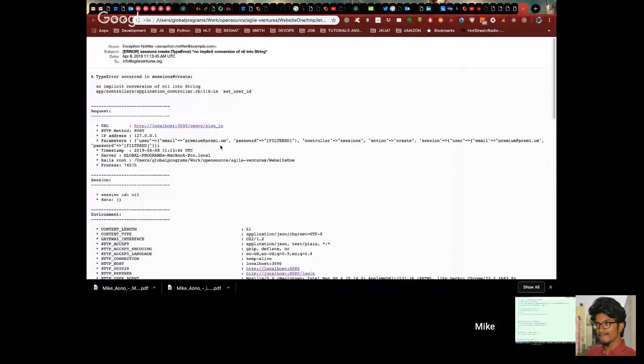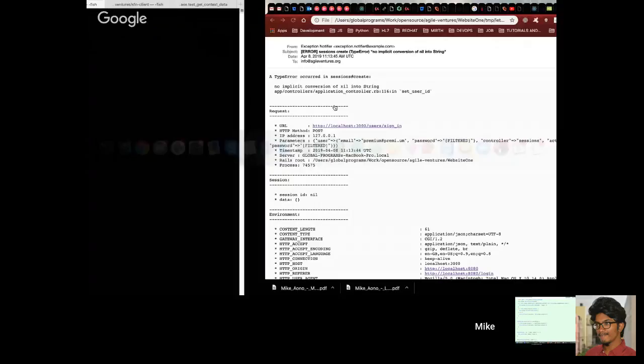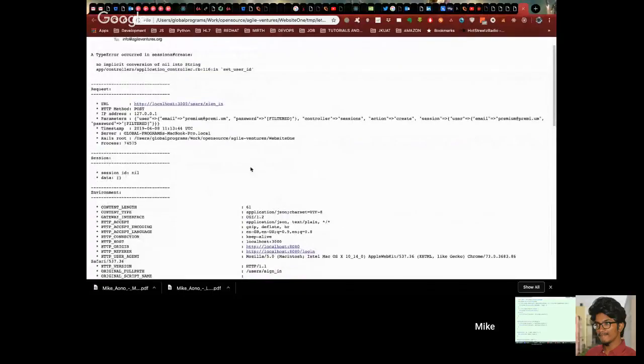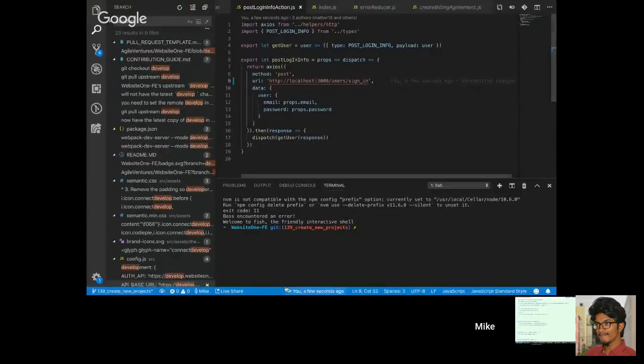Yeah. So you see when I try accessing the localhost, when I try logging in using localhost 3000, it redirects me to this Rails thing. But Matt is able to do this without any problem. Interesting. I was blocked on this over the weekend.